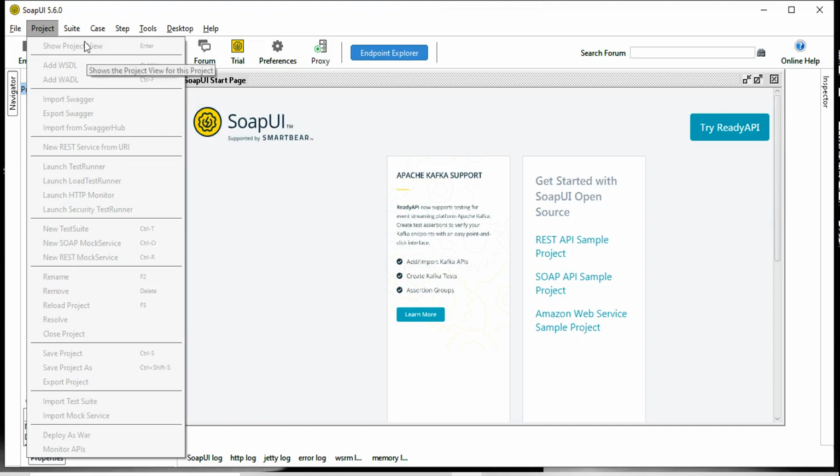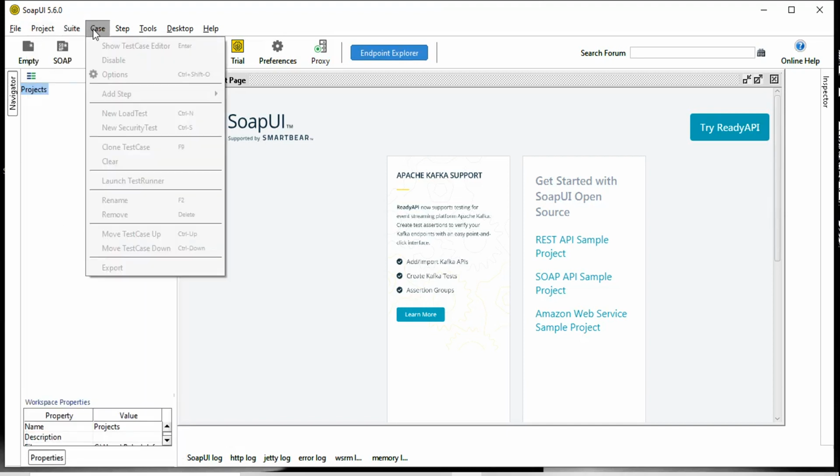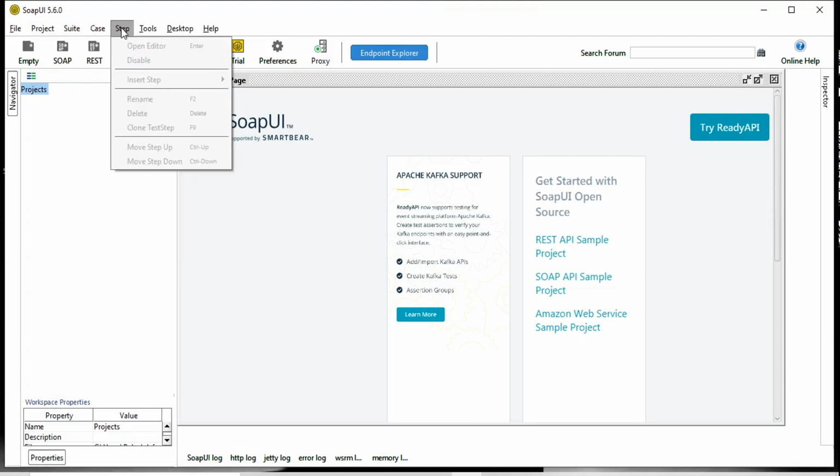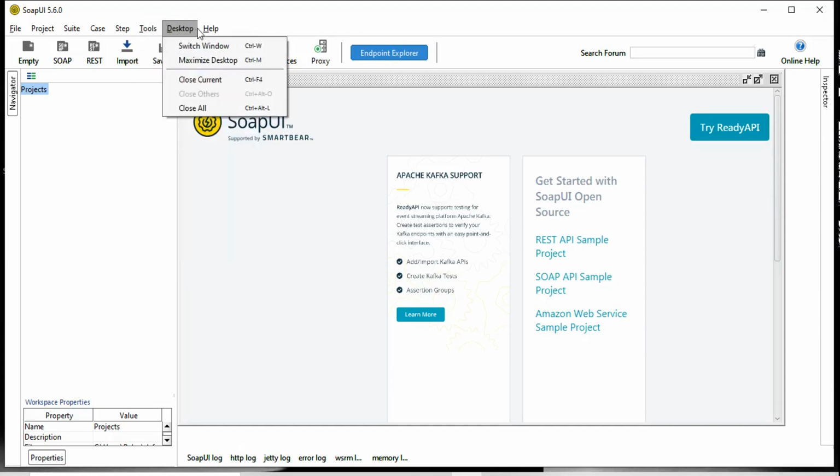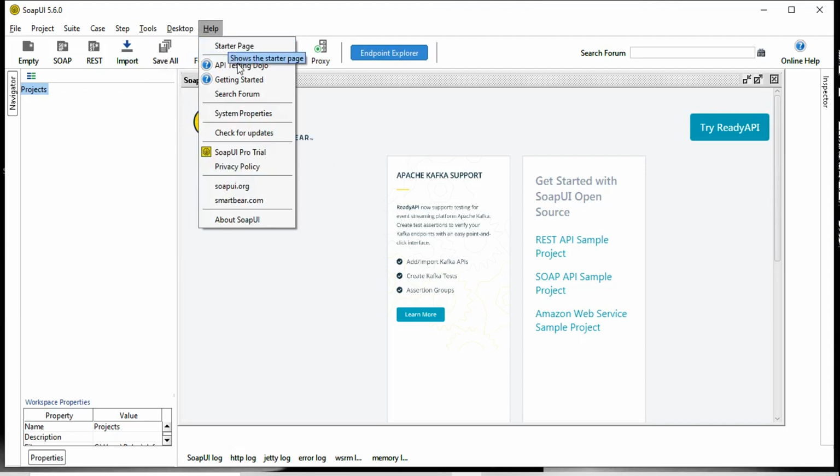And we have the suite options, test case options, steps and tools. Sometimes we will be using extra tools, other tools, in SoapUI itself, so for that they have given these options. And desktop and help. This help tool is used whenever we have some issue, you can go into this help tool and find the solution for those things.